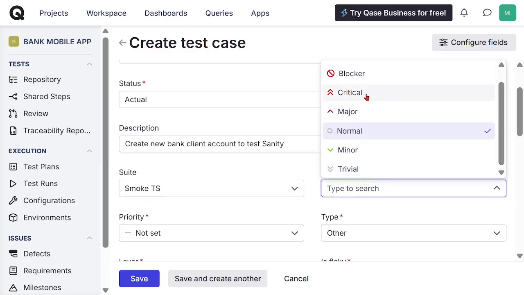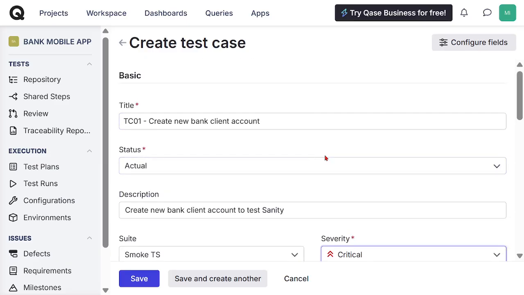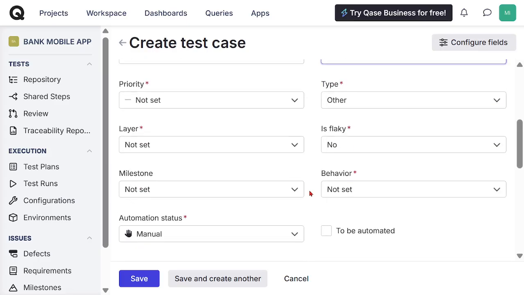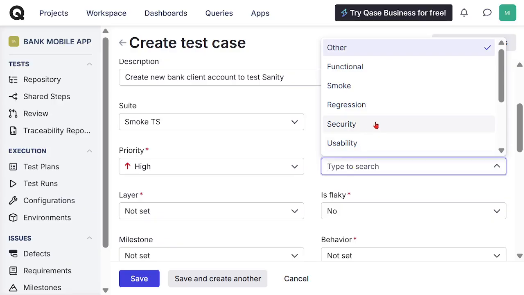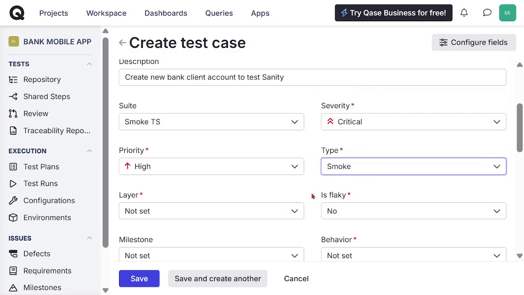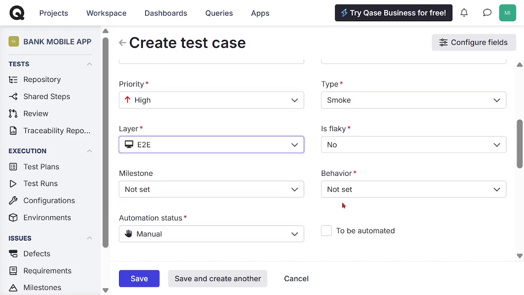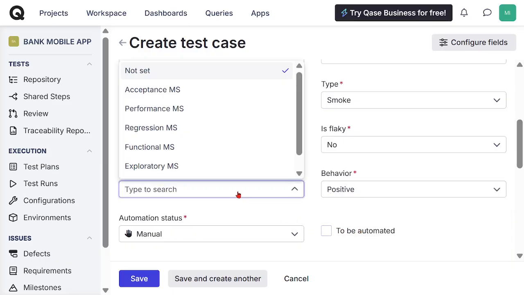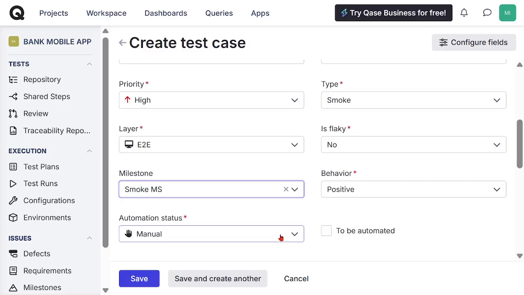Severity is obviously critical because if we will not pass this smoke test case, we will not be able to proceed with functional. Priority high, type smoke, layer end-to-end, behavior positive, it could be negative, milestone, remember we created milestones, smoke milestone. It's gonna be manual, not automation.